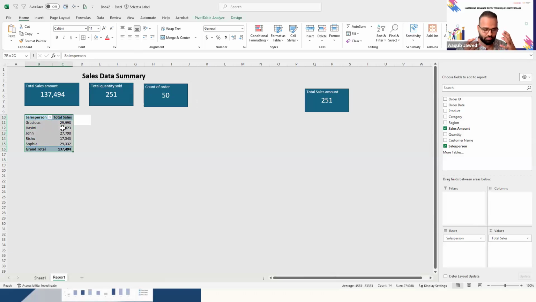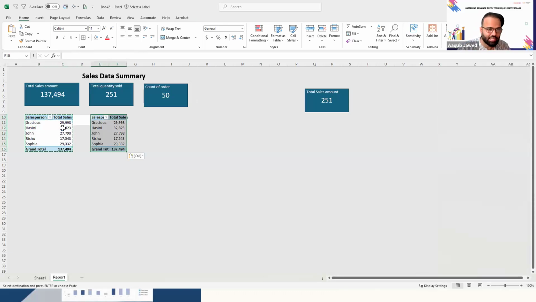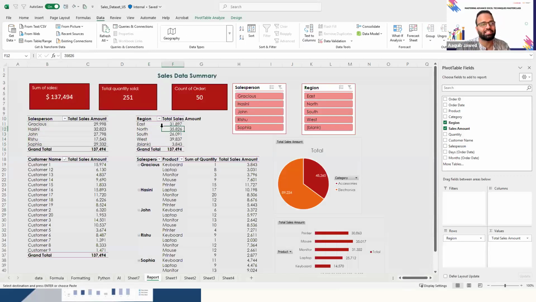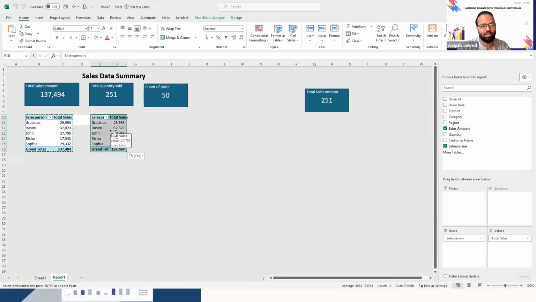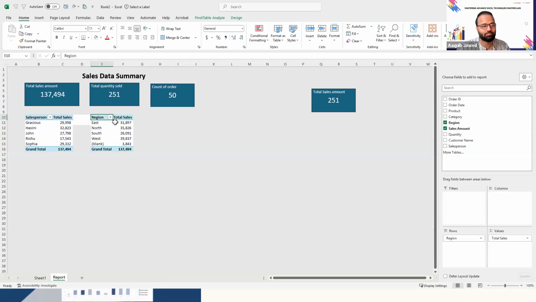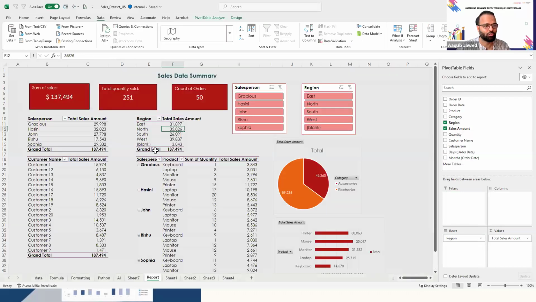So what I do, ladies and gentlemen, when I create dashboards, mostly I don't create new pivots and all. I try to use the max I can, whatever is available. So I'll copy this, paste it again, and see what I have to do again. I have to create this table, which is a region and sales amount. I just have to replace this salesperson and put region in here. Awesome. This is also done.